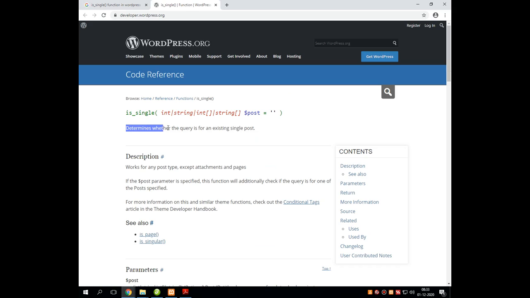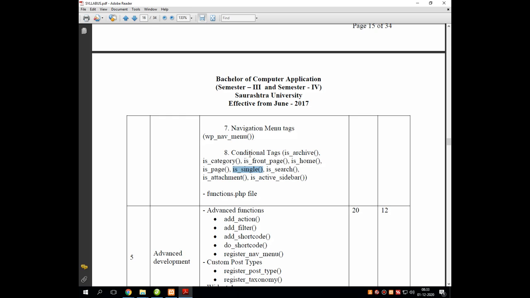is_single determines whether the query is for an existing single post or not. The difference between this one and the previous one is that the previous one will check for all the pages, and the second one only checks for the single post.